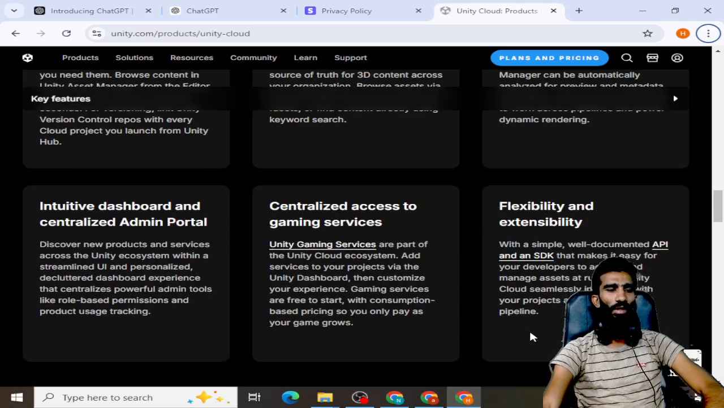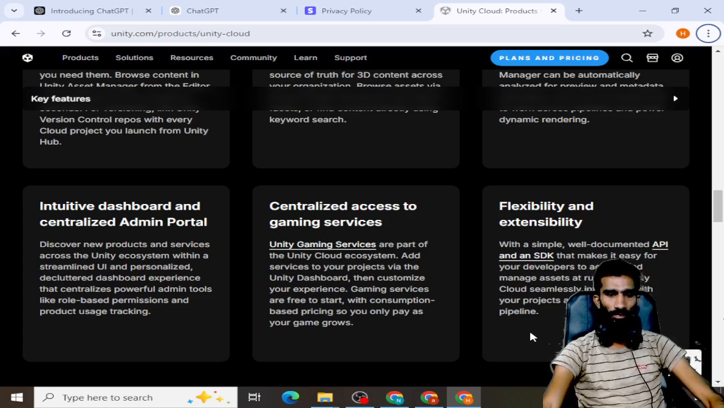Intuitive dashboard and centralized admin portal. Discover new products and services across the Unity ecosystem within a streamlined, personalized UI. Decluttered dashboard experience that centralizes powerful admin tools like role based permissions and product usage tracking. Centralized access to gaming services.